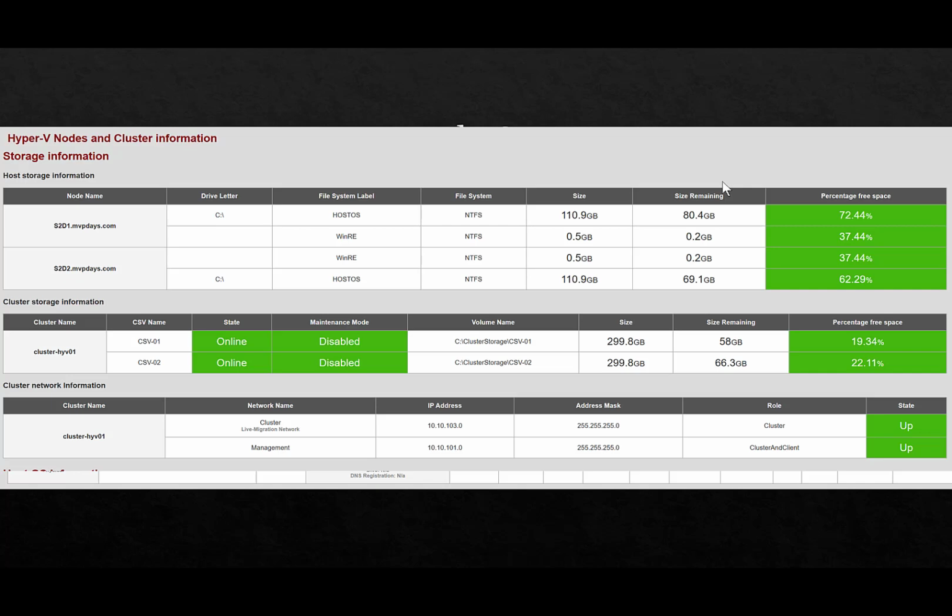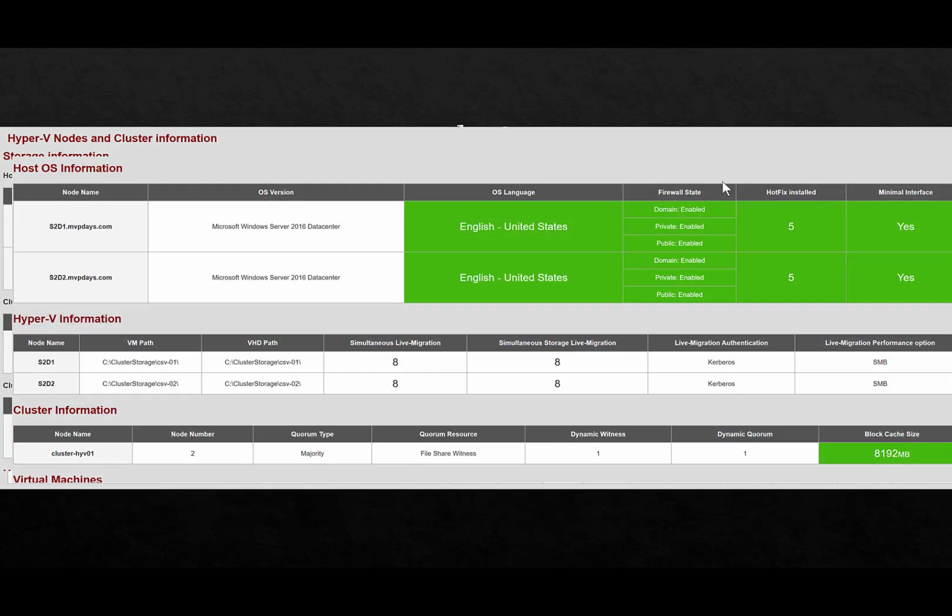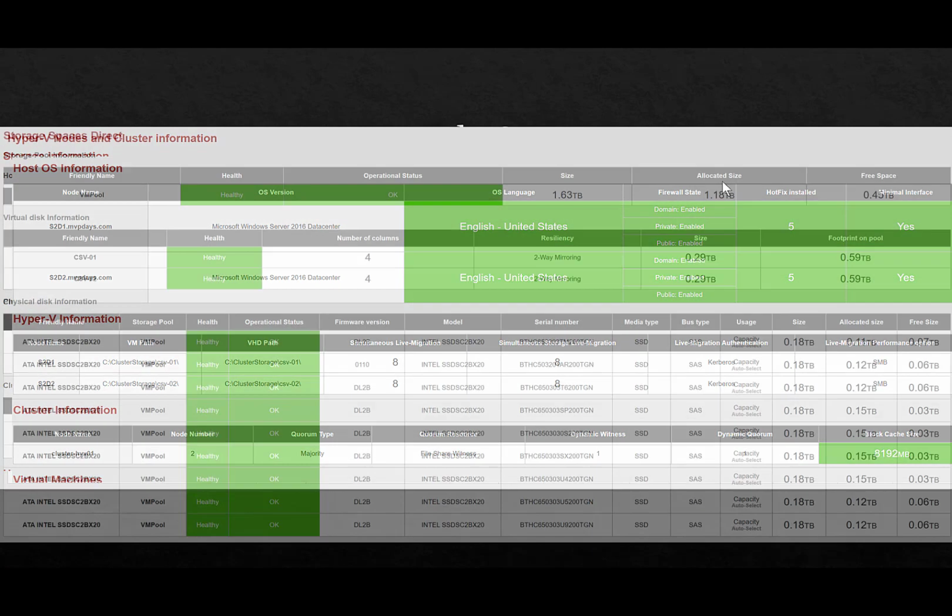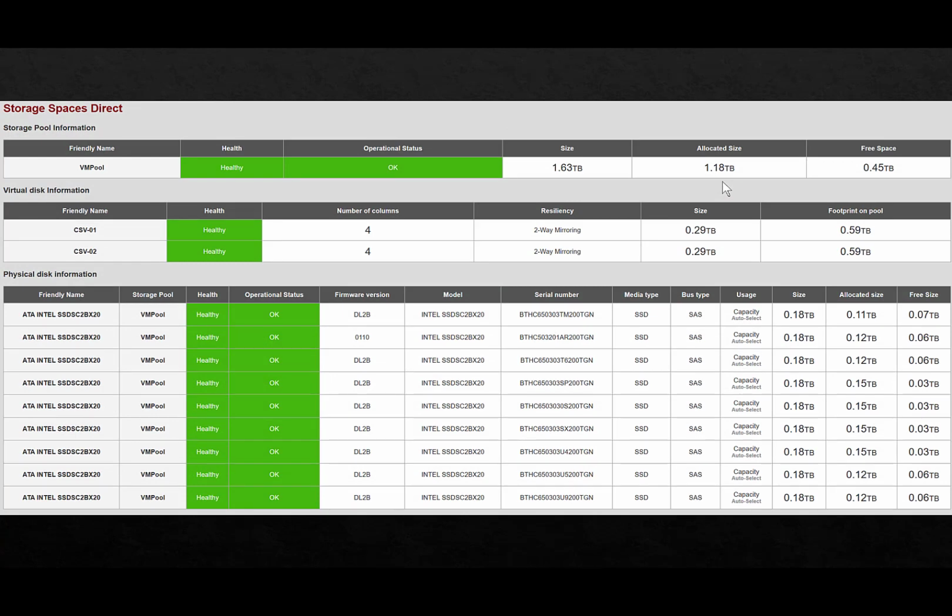We can also take a look at cluster information and cluster networks, host information, Hyper-V information. You can see if the clusters are patched, if the firewalls are configured properly. And then more importantly, what does your Storage Spaces Direct configuration look like? Now, obviously, this is just a sample configuration that we've got inside of here. Anyways, it gives you a general idea as to what this will look like.